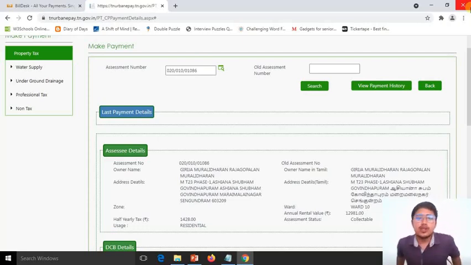Okay, so this was the whole process of how you can make your property tax payment by quick pay option. But as I told you, I will also tell you about how you can register in this website and do the same thing.